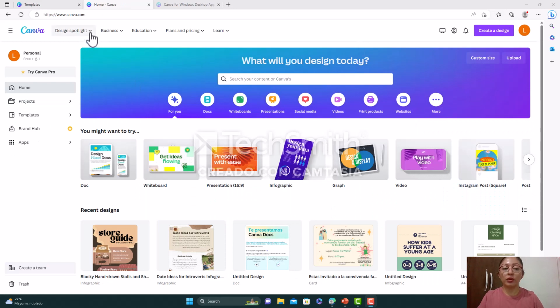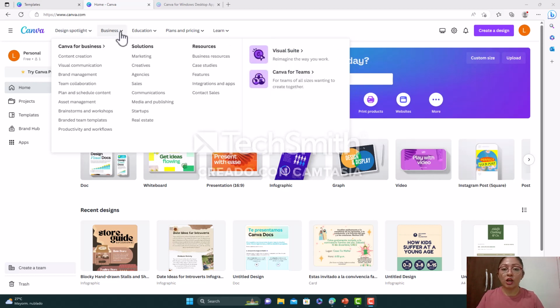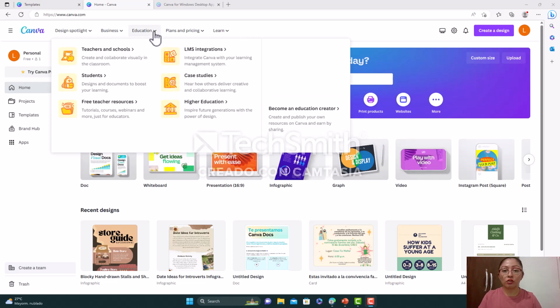At the top, we have a design spotlight where we can choose visual documents, photo, video, print, and marketing business. In this option, we can create something specialized for some type of business, such as content creation, visual communication, etc., with solutions and tools. Education. In this area, we can find everything of interest to a teacher or a future teacher, also including the support it can have for a student.